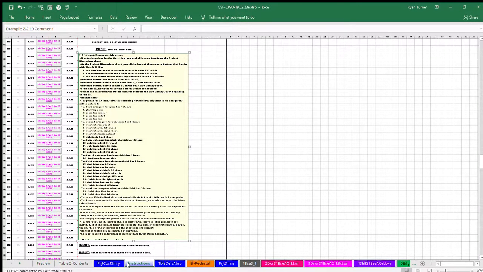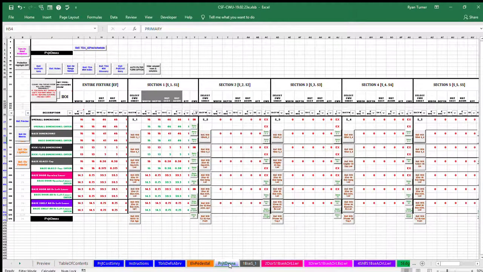Example item 2.2.19 Input Base Materials Prices. If entering prices for the first time, you probably came here from the Project Dimensions sheet. On the Project Dimensions sheet, you clicked one of 3 macro buttons that begins with SLCT:WSI1 base S_1. The first button for the base is located in cells P53 and P54. The second button for the kick is located in cells P55 and P56. The third button for the glass top is located in cells P479 and P480.